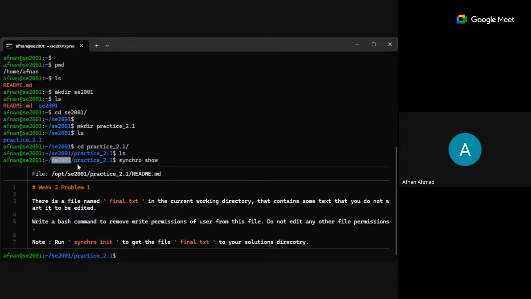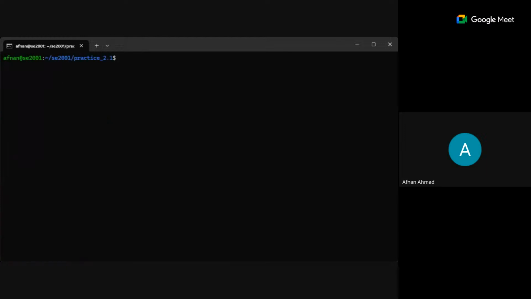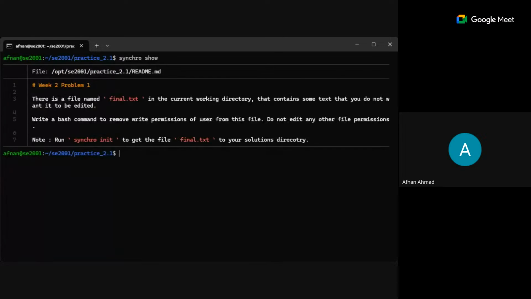Okay. So now, after that, again, the name of the question. Once I go inside, I'm inside here. This shows the current directory, the working directory I am in. Then I do synchro show here. So I see week 2 problem 1, and this is the problem statement. Let me just clear this. From here again, synchro show, and I'm here.